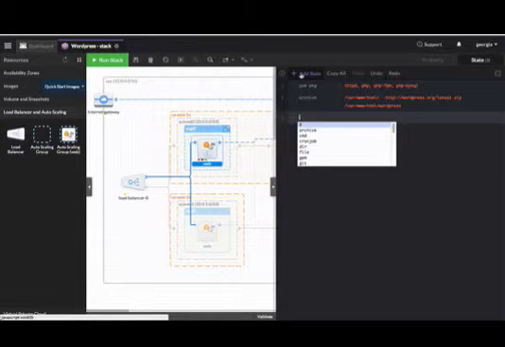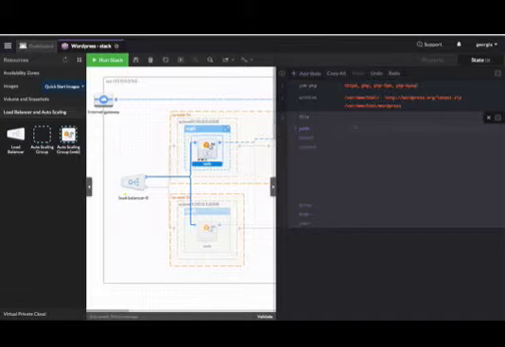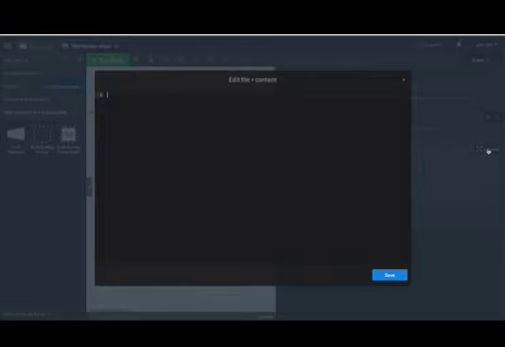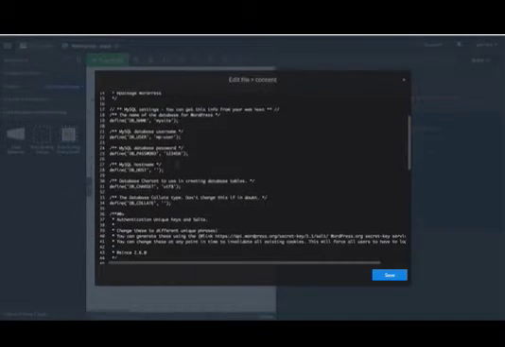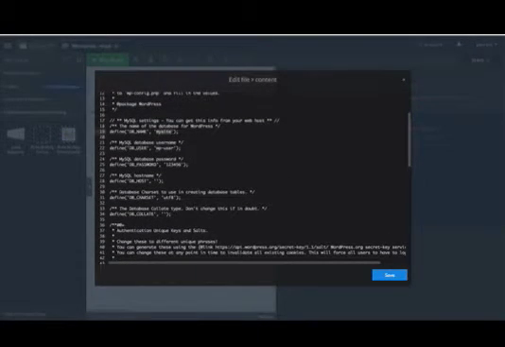Next, I'll add a file state. So here I'm going to create the configuration file for WordPress. The content that I'm inputting here is a stock configuration file, so you will need to edit this slightly. I've already updated the database name, username, and password.